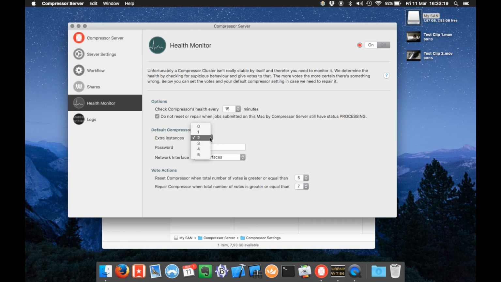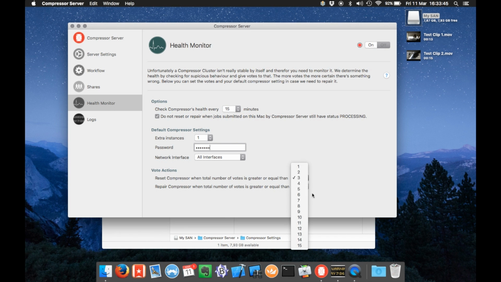And here's the number that you had to remember. The extra instance on my laptop is 1. Supply password and choose all interfaces for now. As you notice, these numbers change by the number that you set up here. These are just some default settings that work in my environment, but perhaps not yours, so feel free to modify, as long as the reset isn't higher than the repair, then you're okay. So 3 and 5. Okay, so let's start up here. So everything is fine.